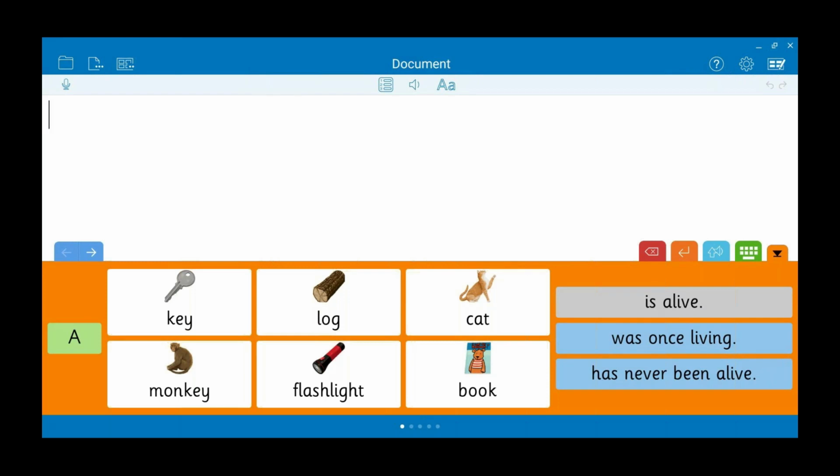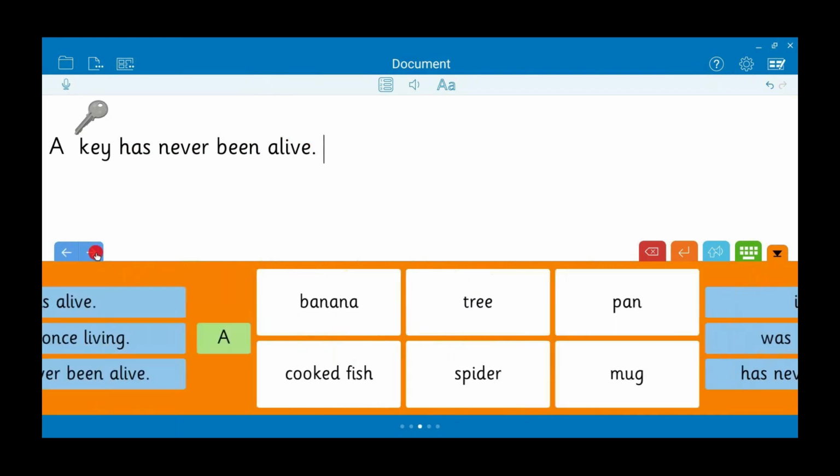We'll also add in sentence starters as well. So this is really getting a student from point A to B, if you will, who might have trouble transitioning from one idea to the next, who is still needing that transitional support for reading and writing here. So again, a student would just select a different choice. We have a key. Was that alive, once living, or has it never been alive? A key has never been alive. And a student could go back and forth through here.